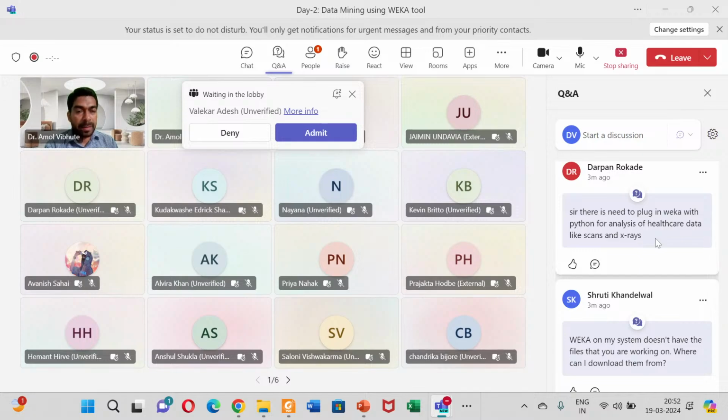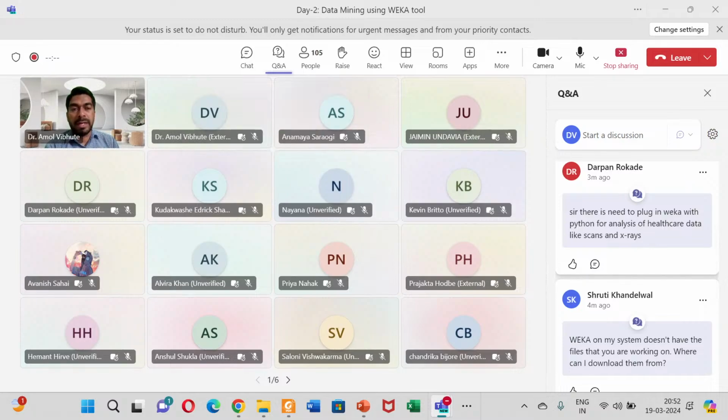Next one: Darpan is asking whether there is a need to plug in Weka with Python for analysis of healthcare data like scans and X-rays. If you are working with image processing, then we can combine Python and Weka. Even if you have images and want to load them through Weka, just download the image processing plugin. Search on Google for the image processing plugin for Weka and install that plugin in your system. It will be integrated with Weka, and then you can use images like X-ray images or CT scan images and analyze that information. Fine.